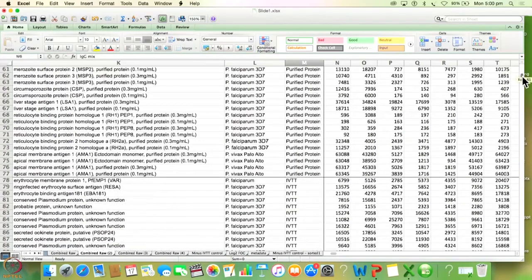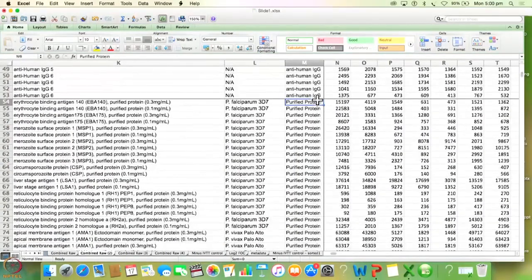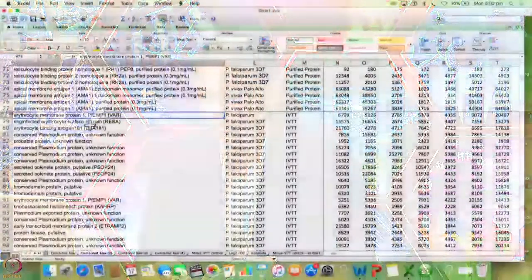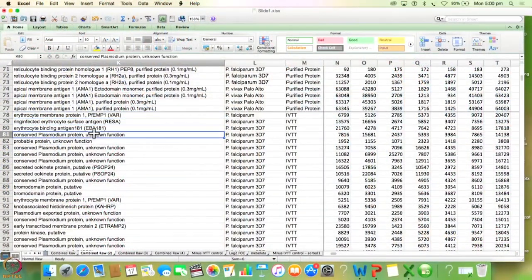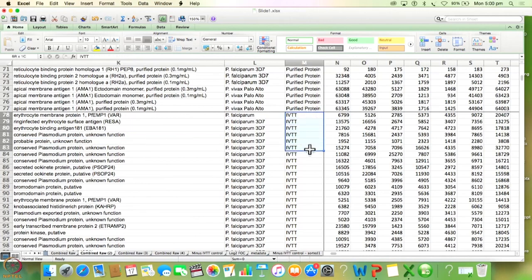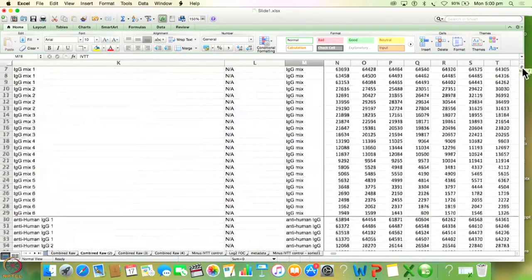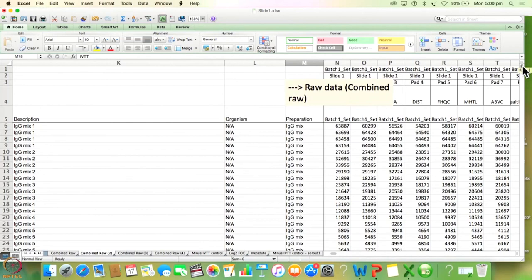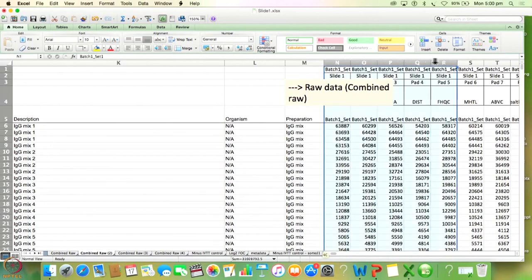Again, you scroll down further, you have certain purified proteins, which are nothing but our control proteins. So our control spots here were printed as purified proteins and not as IVTT spots. Now if you scroll down further, you'll find all your other spots, basically your antigens which you're trying to study, are all printed as IVTT spots. So basically this entire column M gives you details about the spot preparation. Now all the other columns here are basically your patient samples.